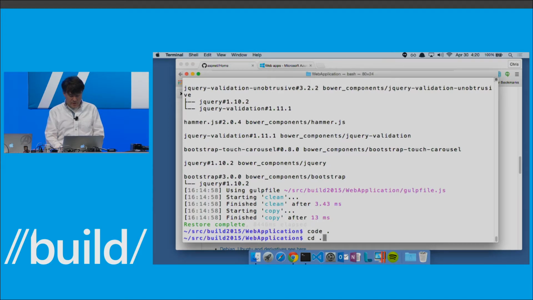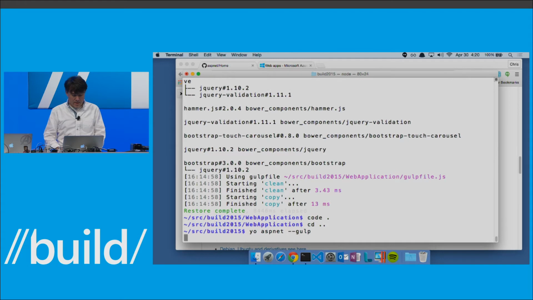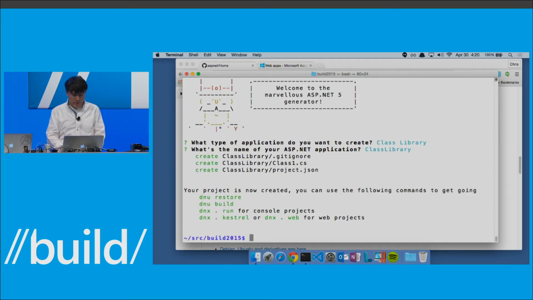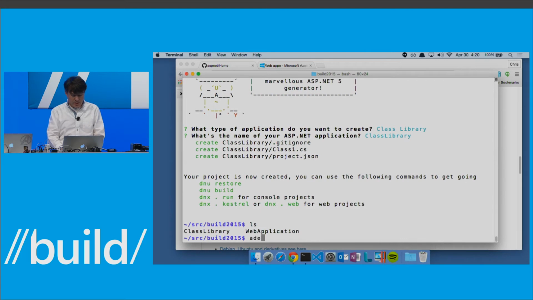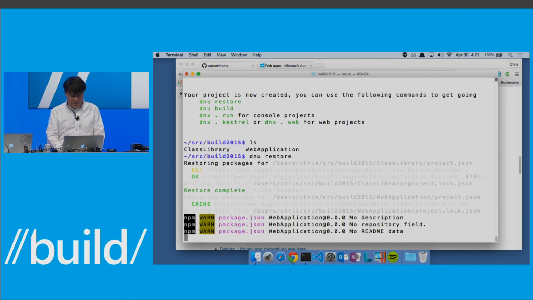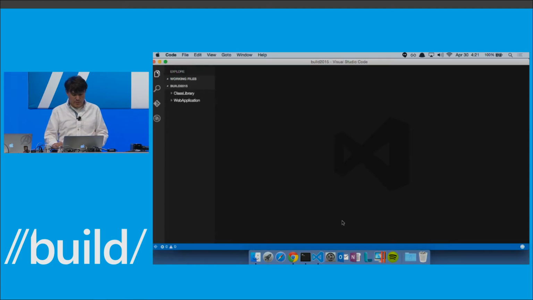And I'm going to go and scaffold out a new console application. So we'll use Yeoman again, Yeoman ASP.NET, and we'll say a gulp file again. And we'll choose a class library this time. And it'll create it, again, in this particular folder. And we'll follow the instructions this time. We'll say dnu restore, and this will go fix up our references. And instead of opening up Visual Studio Code in the subfolder, we'll open up at this root level. So I'll just say code dot, and it's going to open up this particular folder.